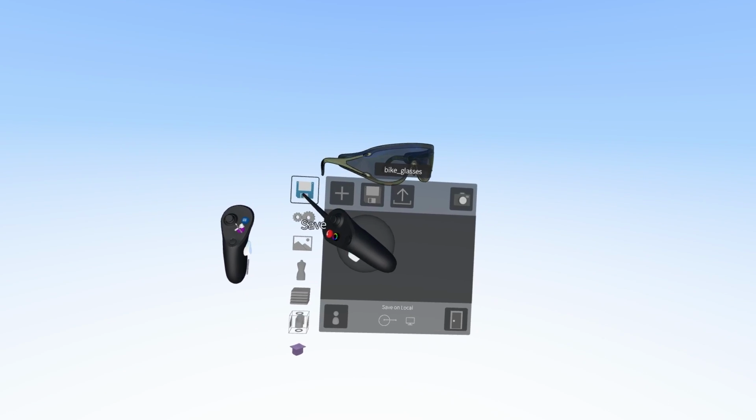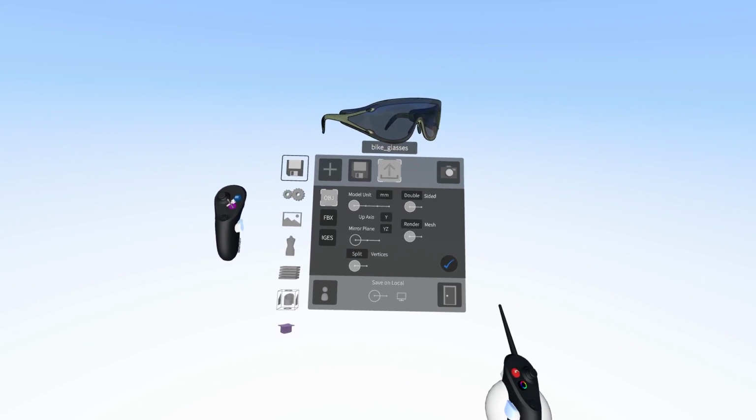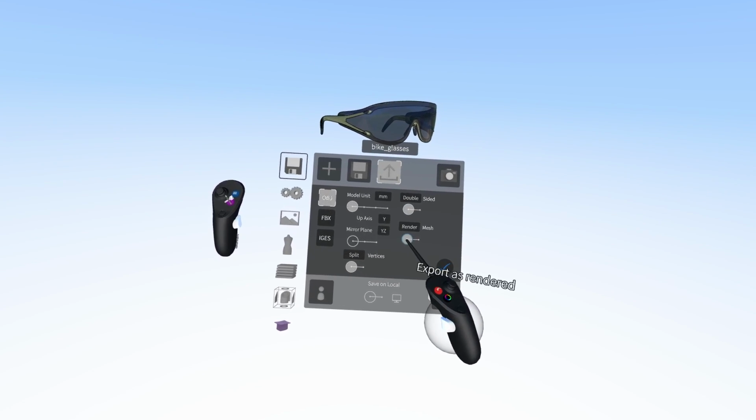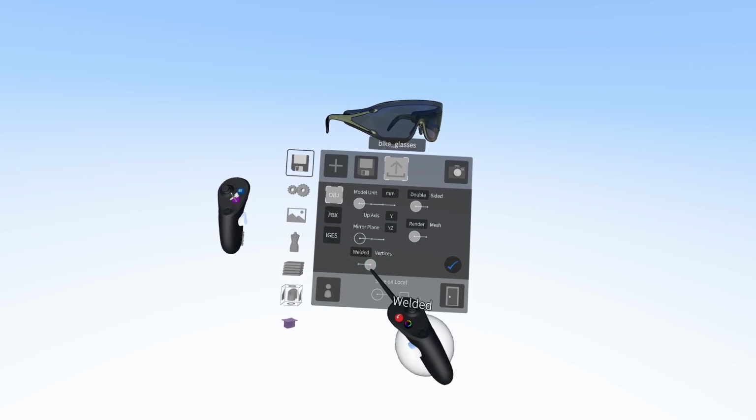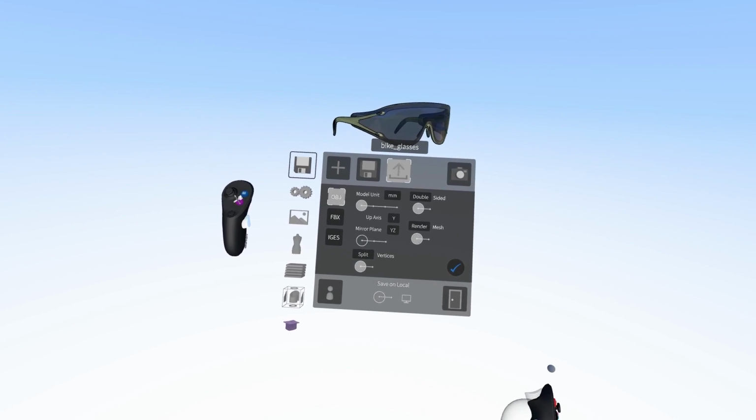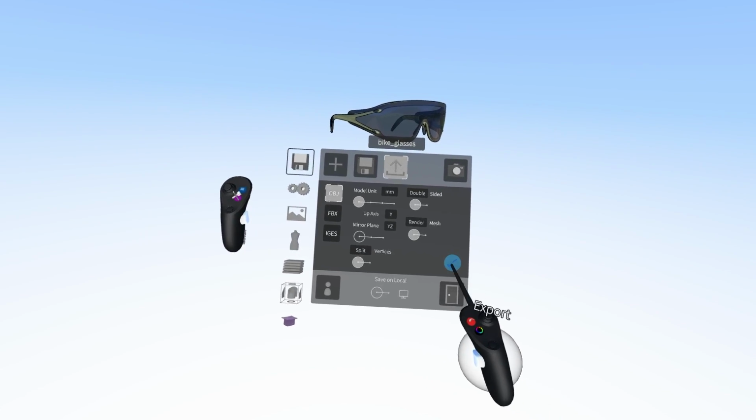Okay, so to export, let's go to the Save section, Export, and I'll have it at OBJ double-sided. We'll leave it at a render mesh and also have that at split. Then press the blue check mark and export that.